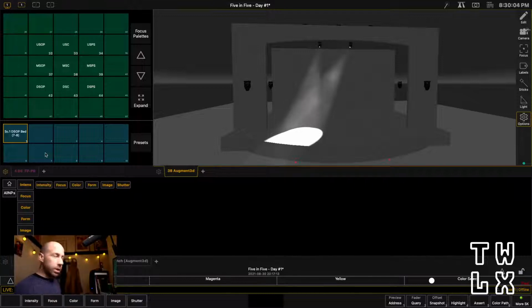So you can see that using your template focus palettes, you can really quickly throw your movers around and build new focus palettes. It's a lot quicker than just having your fixtures in their previous focus and then manually moving them potentially halfway across your stage using encoders.